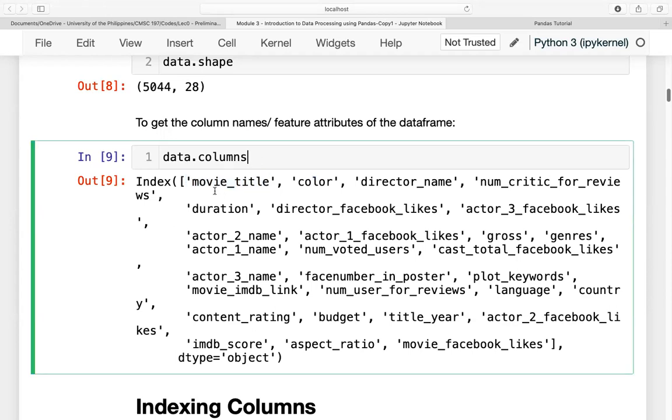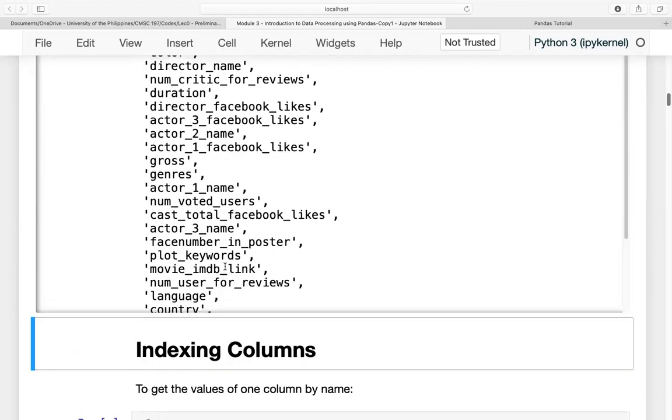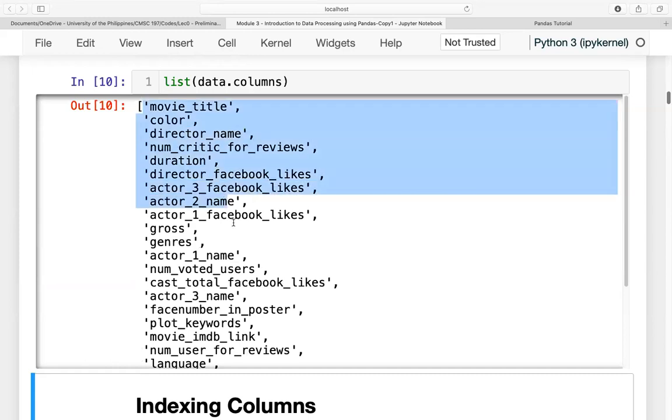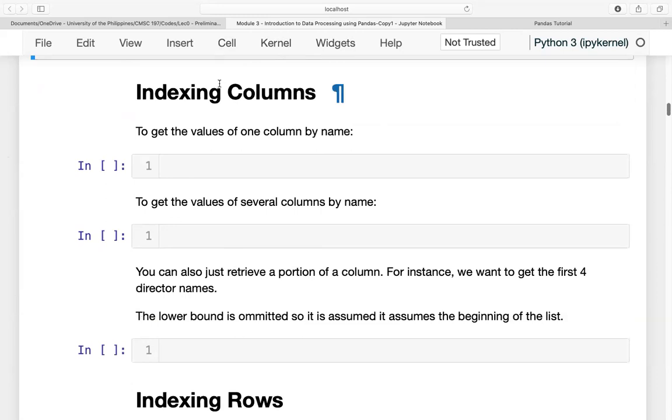Now, what if we want to iterate through these attributes, right? What we can do is to convert this object into a list. So we simply enclose data.columns inside the list method. Shift Enter, and it will return a list of the column names. All right. Now let's move on to indexing columns.